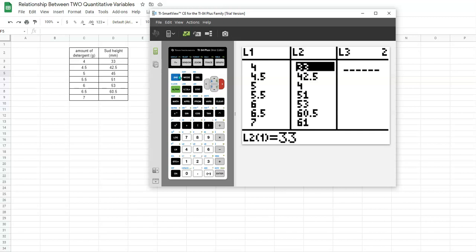All right, so the first thing I would like to do is take a look at a scatter plot just to see what's happening. Is a linear model even appropriate? It starts with looking at a scatter plot.